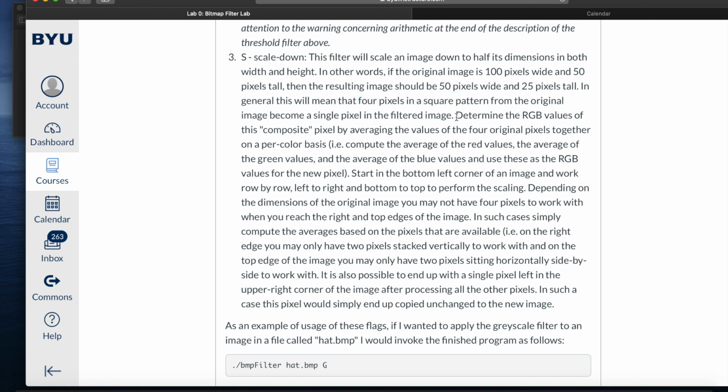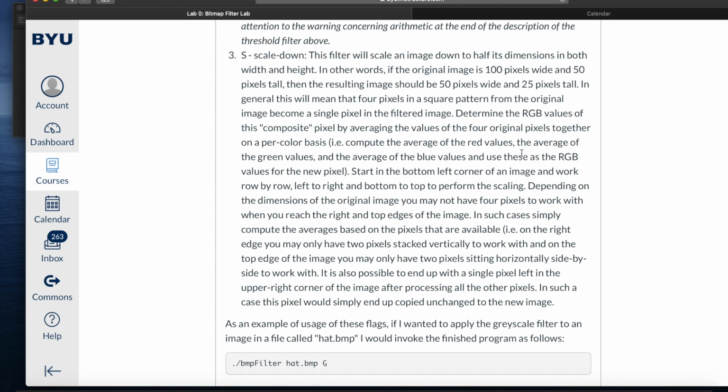Now, I should point out also here that you're only going to use pixels from the original image one time in computing the values of a pixel in the filtered image. So just think of using a box of pixels and then being done with it and then moving to the right and grabbing the next box of pixels and so forth. Don't reuse any of the pixels twice.